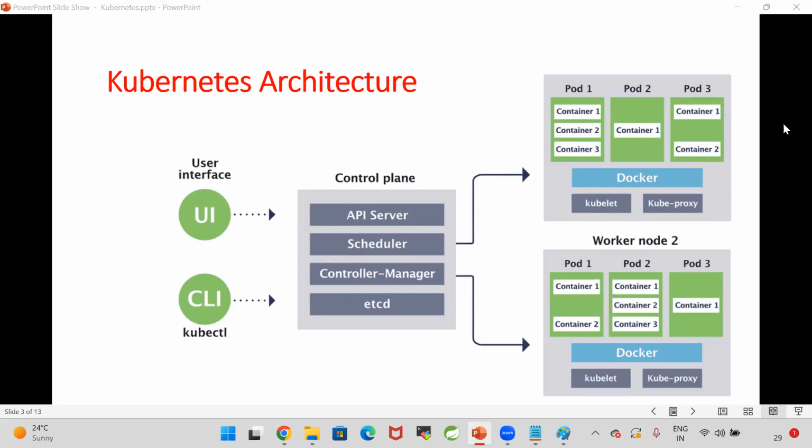Sir, in worker node 1 you mentioned container 1, container 2, container 3. The same application can be present in other pods also, right? The same container can be replicated. Yes. And we don't control which pod gets which container replicated. No, that will be taken care of by Kubernetes.